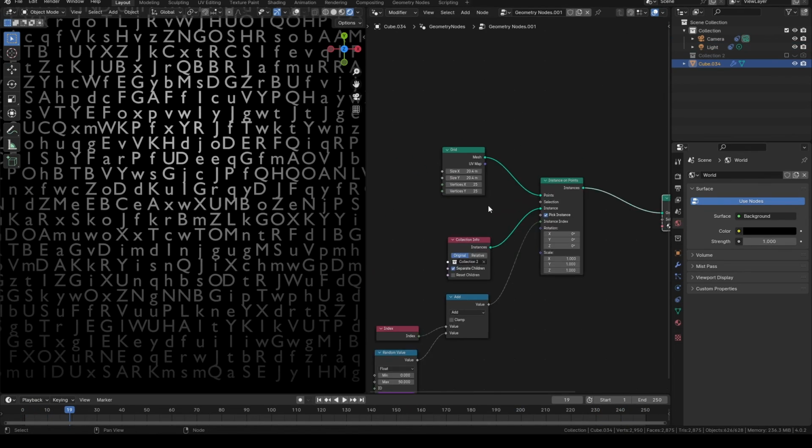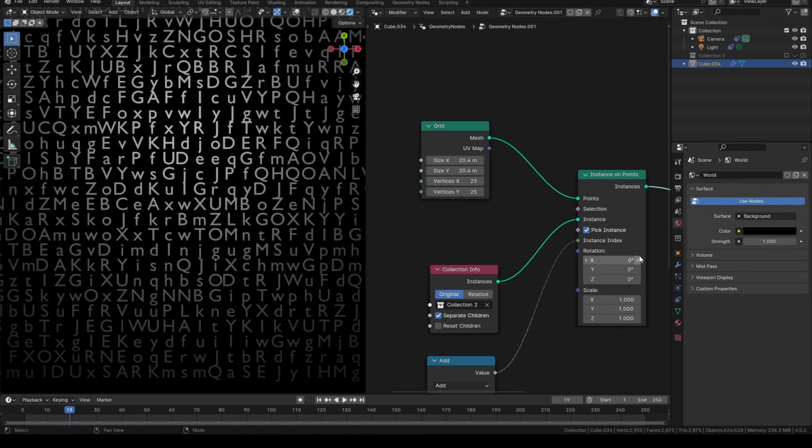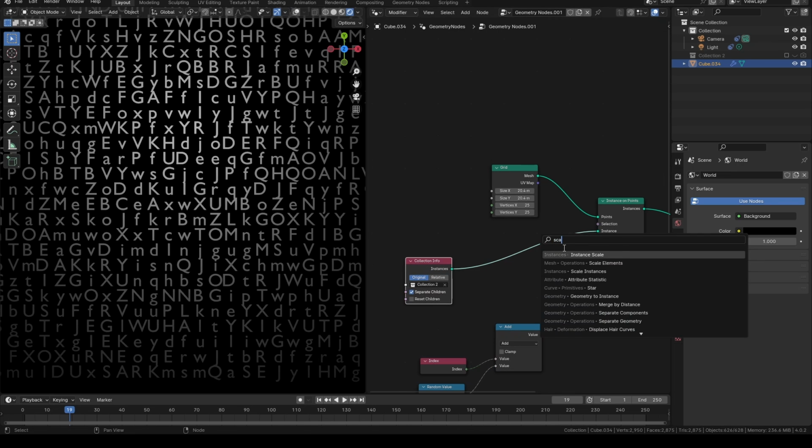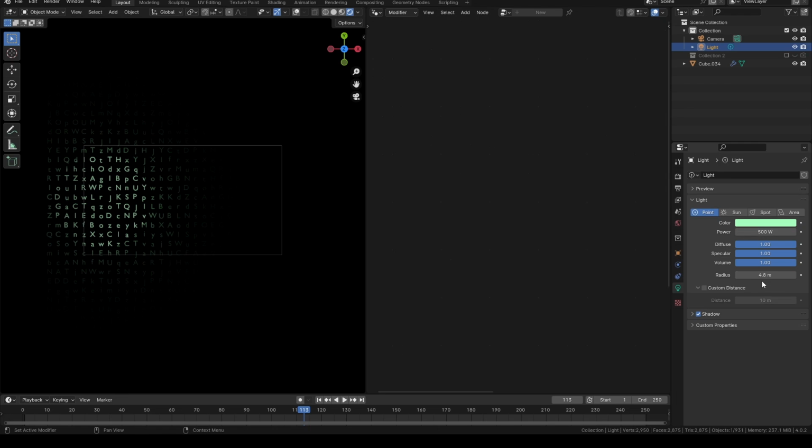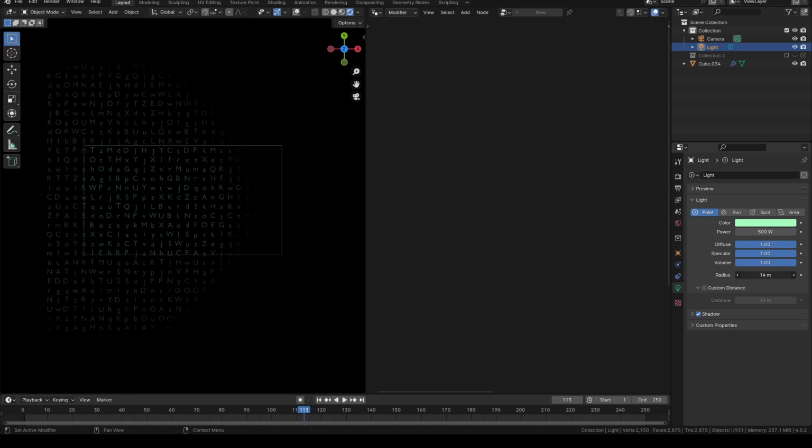To scale the letters, you can just add a scale instances node after the collection. And finally, you can play around with the color or the lighting however you want.